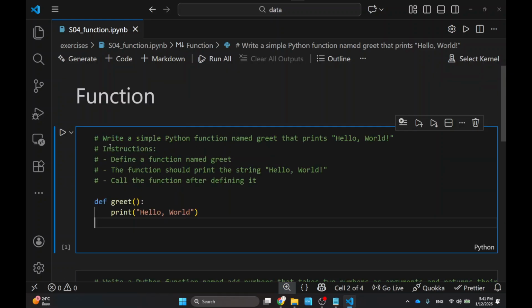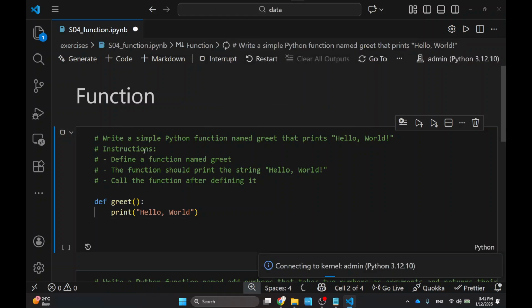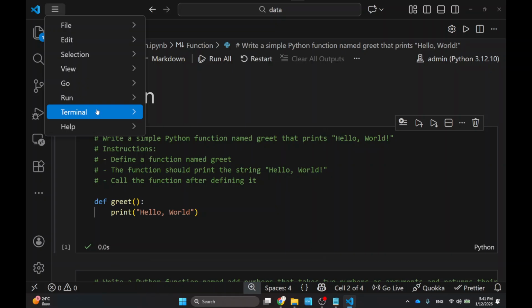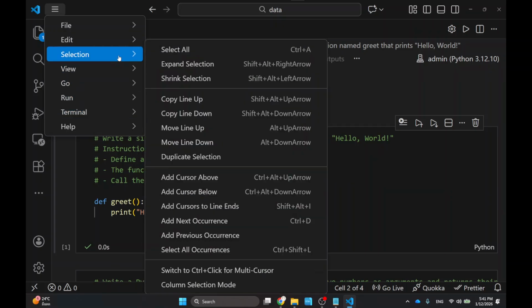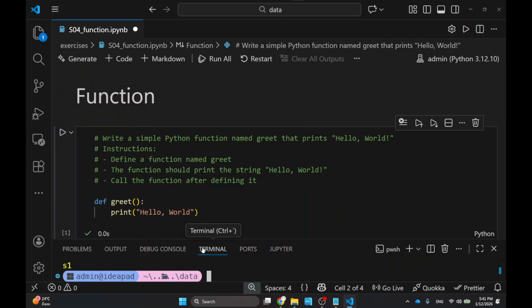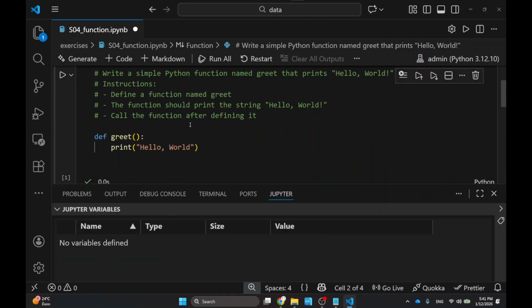And again, if I were to run this, you have to select the right kernel, okay? Then, even if I inspect the variable tab, you will see that there's nothing in here, right? Even though I just executed it, there's nothing in here. And that's normal because this tab doesn't really show the function. It only shows the variable.